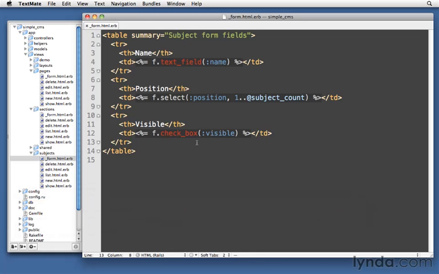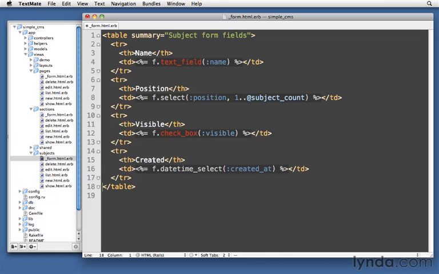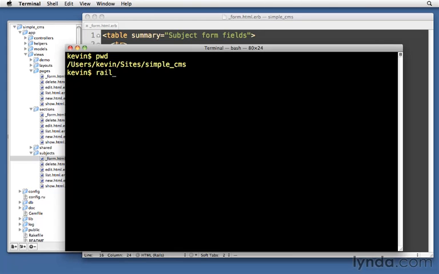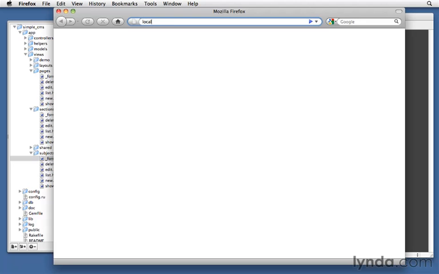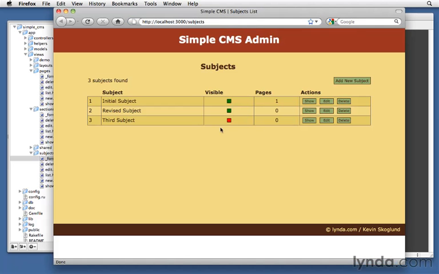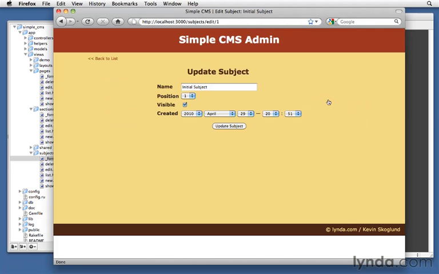So here at the bottom of the form, I'm just going to paste in a new date time select for created at. So just very simple, created at, it's going to be a date time select. Let's see what it gives us by default. Just save that page. Let's launch our web server, Rails server. And let's switch over to Firefox, localhost 3000 subjects.